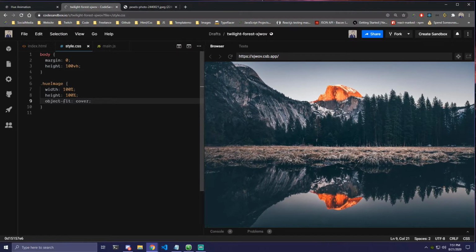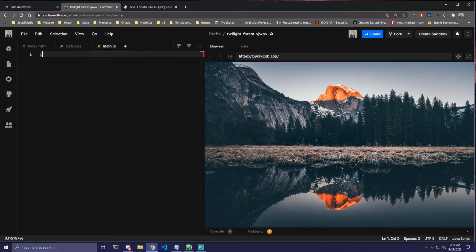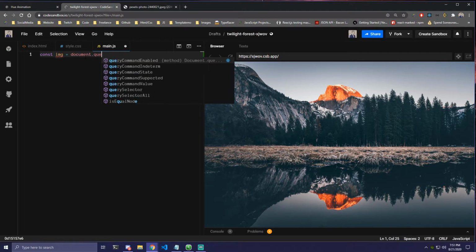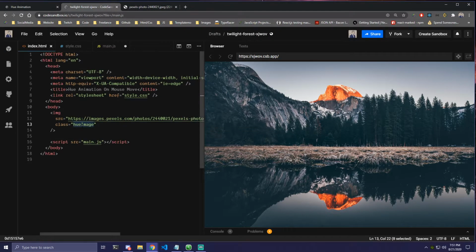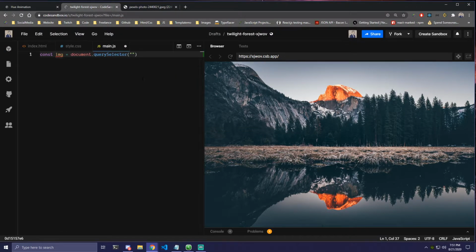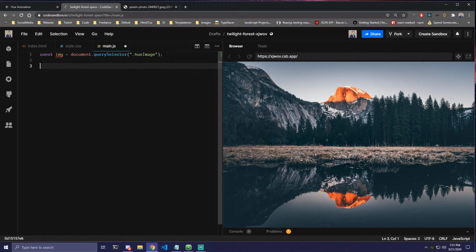So that's all the styles we're going to have here, and then we need to add a bit of JavaScript to make that effect. So if we go here, we're going to do const image equals document.querySelector, and we gave it a class of hue-image here, so we are going to do .hue-image. So that's our image selector here. Then we're going to create a function. So let's do const hueAnimation. That's going to be an arrow function, and it's going to take in an event here.